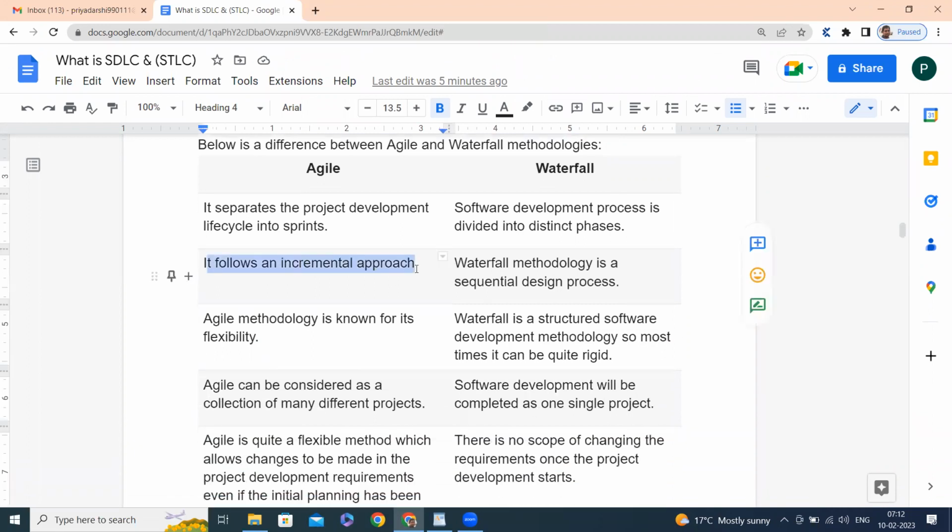It is an incremental approach. Waterfall is a sequential approach, meaning it is top to bottom. As I said, once your requirement completes, a feasibility study comes. Once the feasibility study is done, design comes, then coding comes. It is sequential, one after another. But Agile is incremental, meaning once a particular sprint is completed, the next sprint will come.